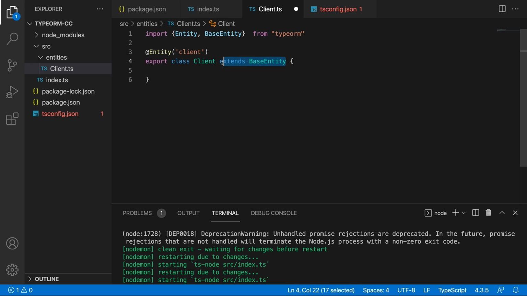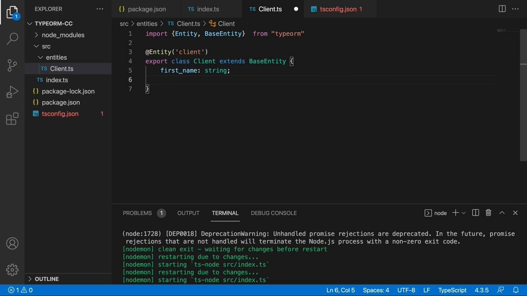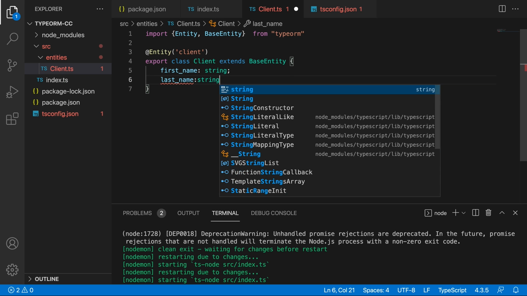But for now, just take my word for it, we need to extend base entity. Okay, cool. So in here, we're going to define all of the columns and their associated data type. So the first thing is, let's say we want the name of the client. So let's say that we want the first name. So over here, we can say first name, and then we can say that the first name is a string. Similarly, we can do last name, and we can say the last name is a string.